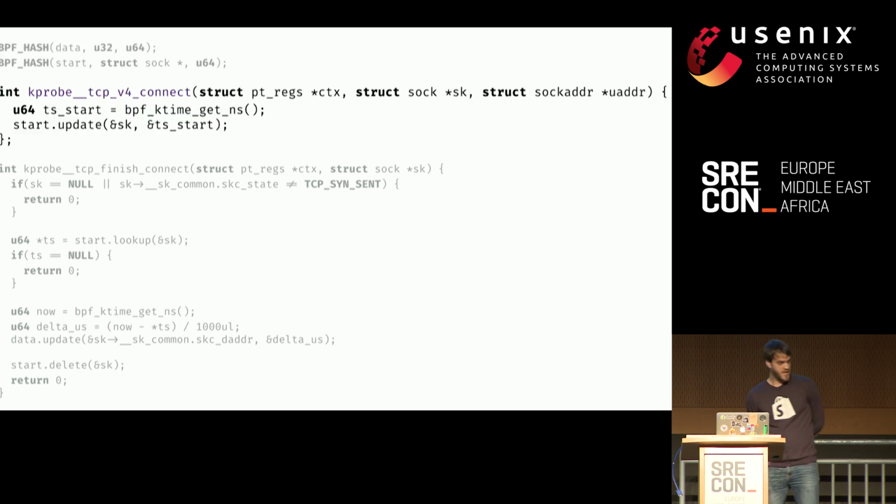Next, we're going to have our first kprobe. We're going to connect it to the TCP v4 connect. And this is a function in the Linux kernel. So you do have to dig around in kernel code, which I found a little intimidating at first, but very enlightening and intriguing after. And TCP v4 connect, for any IPv4 connection, we'll call this function. So what we do is we just get the current time with a BPF function, and we put it into this start map.